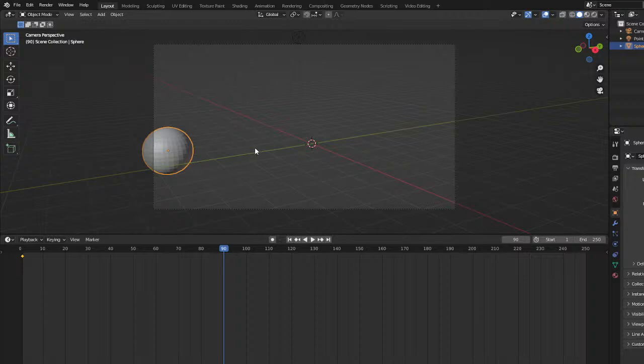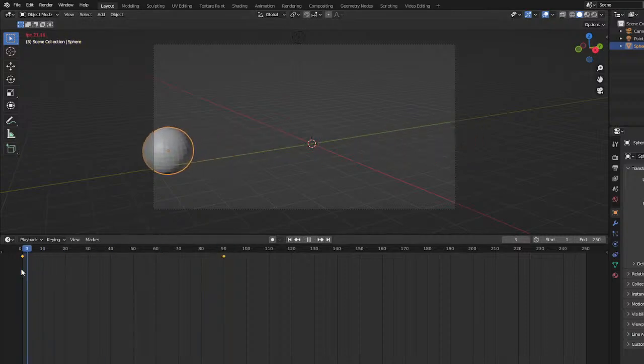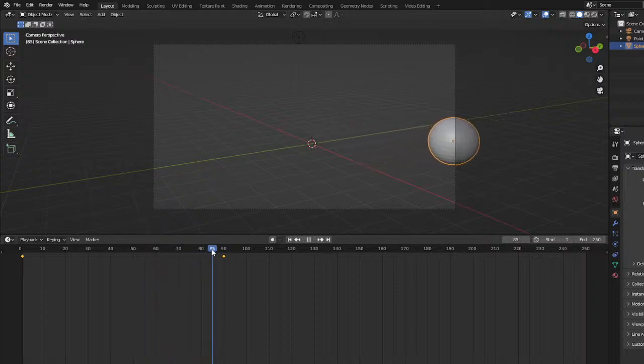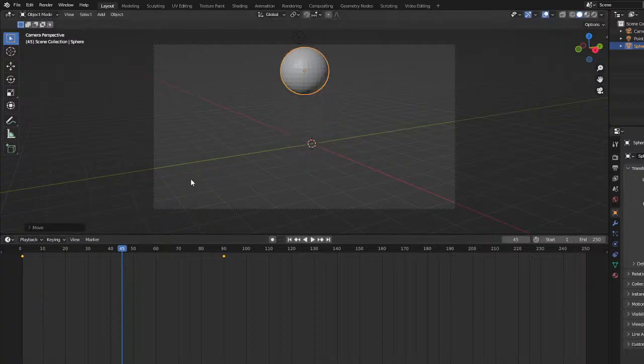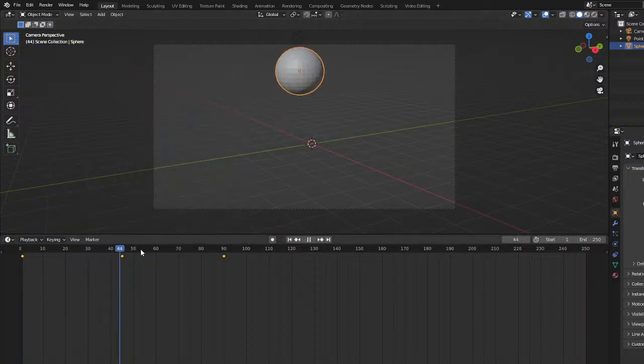So now I'm gonna take that and move it, hitting G, over to the other side, and I'm going to hit a keyframe, I, location rotation scale. So now I have a 3 second animation where the ball moves across, but I can also come to the middle of it, which would be about 45 frames, and here lift the ball up and now hit I, location rotation scale, and now I get an arc as the ball moves.